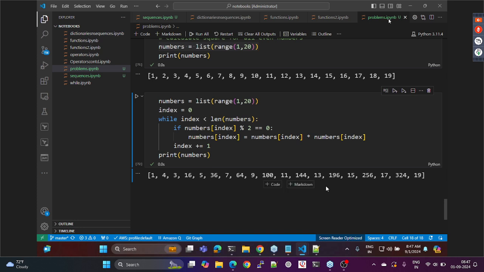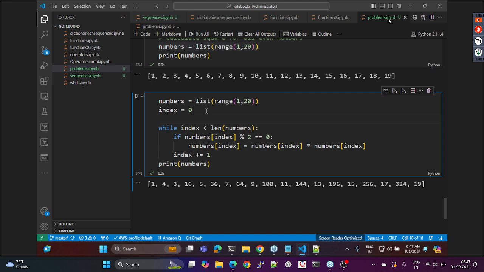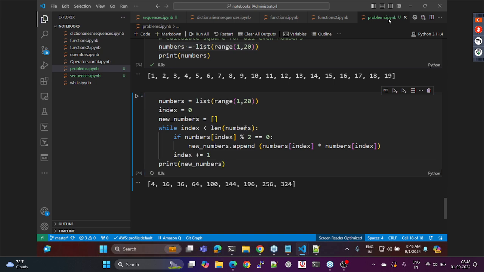Right. Now, if I just want to print those even numbers but remove the odd numbers, then probably I might take new numbers is equal to an empty list. Then what I'll do is new numbers dot something like that. I don't want odd numbers. If that is the case, then I'll print something like this.